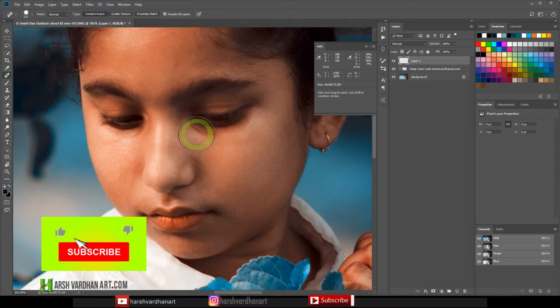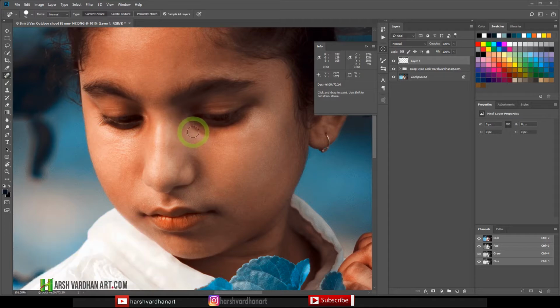Then select the Spot Healing Brush tool. You can simply click on the folder or click on this icon, or you can simply press J on your keyboard and start painting on the skin flaws or blemishes or the other areas which you want to remove.